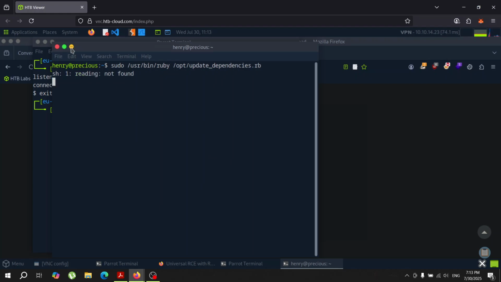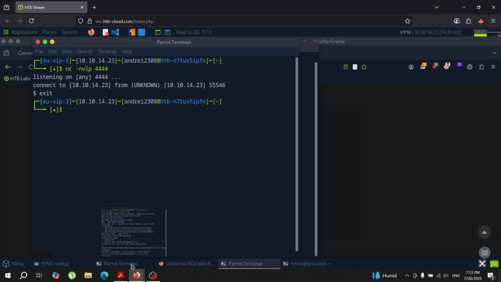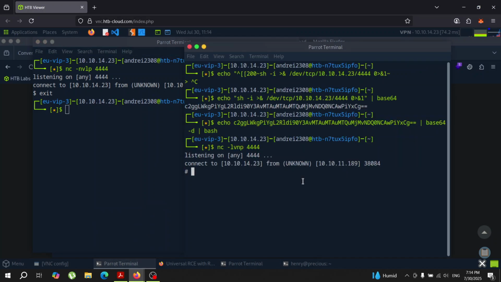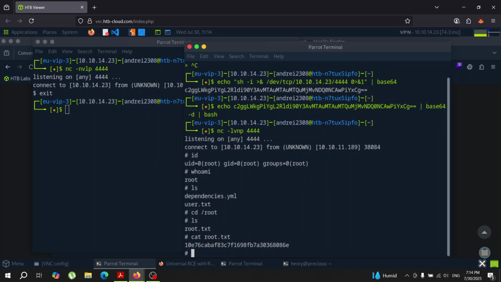Okay, it says reading not found, and if we go, where is my remote one? Okay, if we go here, we see that we're connected. id: root, whoami: root. So basically we are now connected as root to the machine. We can go to the root directory, and here we have the root flag. So this was the way to pwn this. I hope you like it, and see you next time.